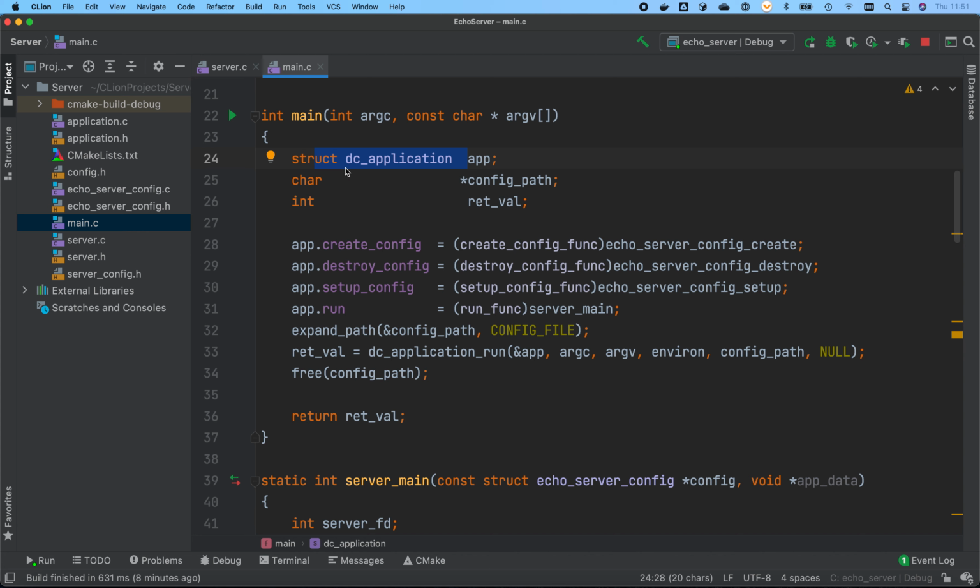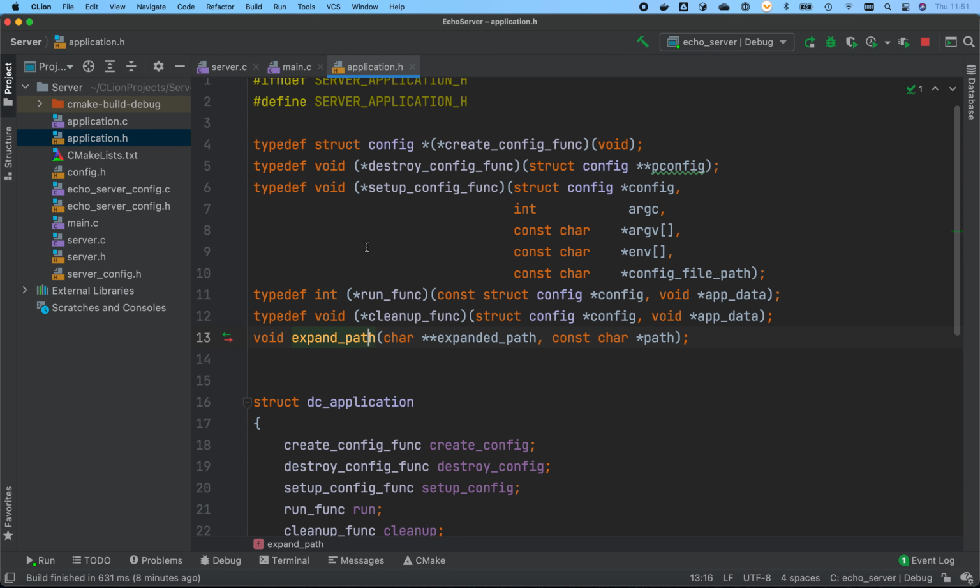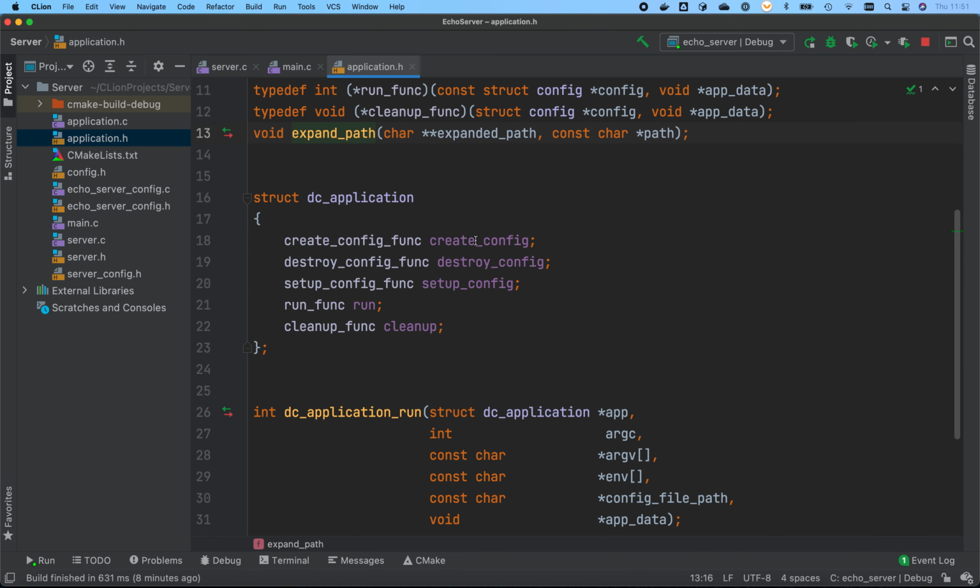And an application is very simply just a set of functions. So if we actually go look at the application, we'll see there is a struct here, which deals with creating the configuration, destroying the configuration, setting up the configuration, right? So all the command line arguments and all that, that's what that would do.